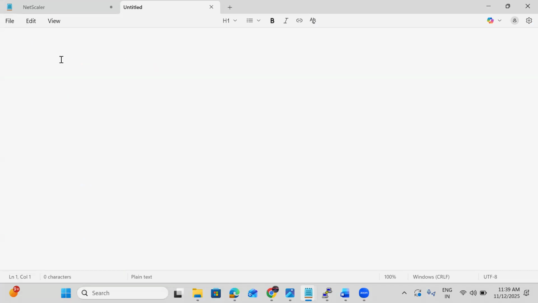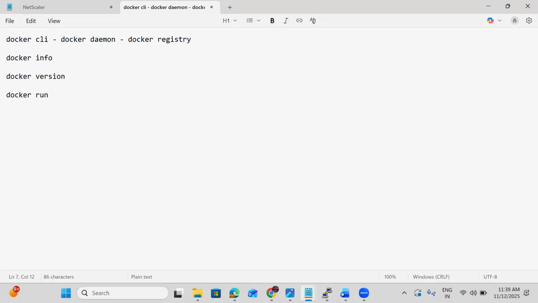So now here we have the Docker CLI, from which we are running all of these from the command line. Then the Docker daemon, and the Docker registry. Docker info will show all the details, and docker version. Docker run is the command which will create a container and start that container also.